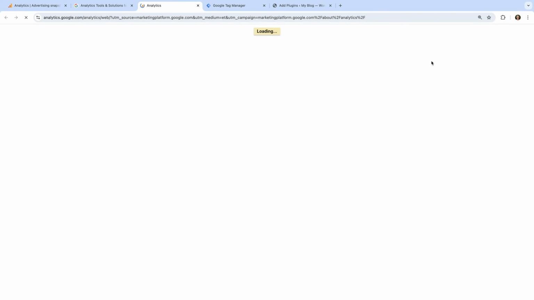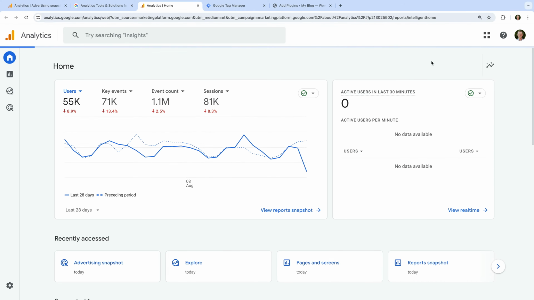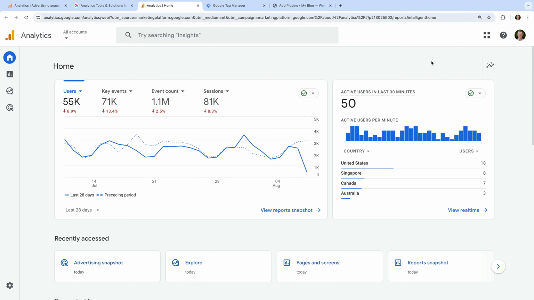Now we need to log in using our Google account. This can be your Gmail address, your Google Workspace address, or the login details you use to access other Google products. Since I already have an account, we can see we're looking at the reports. If you're getting started for the first time, then you won't see these reports. You'll immediately be prompted to create a new Google Analytics account.